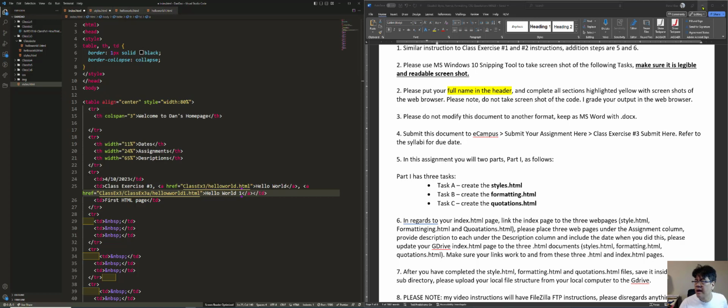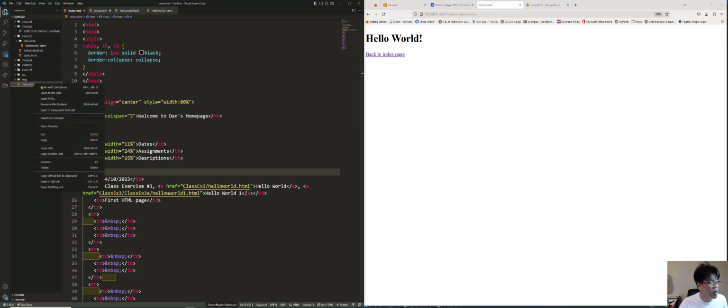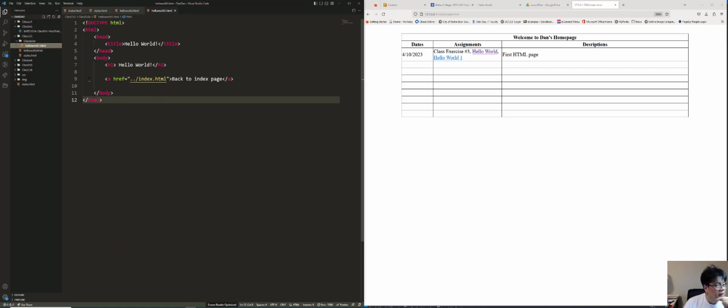So let's come back here to this browser. Let's look at this index page right now. Command S saves it, right? Right mouse click on it, open with live server. All right, so here's my hello world, right? Going from index to hello world works fine. But go into your hello world 1.html for me, which is this.